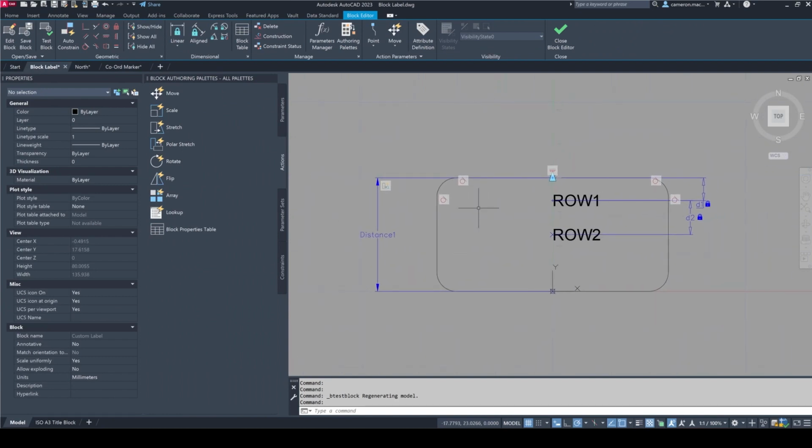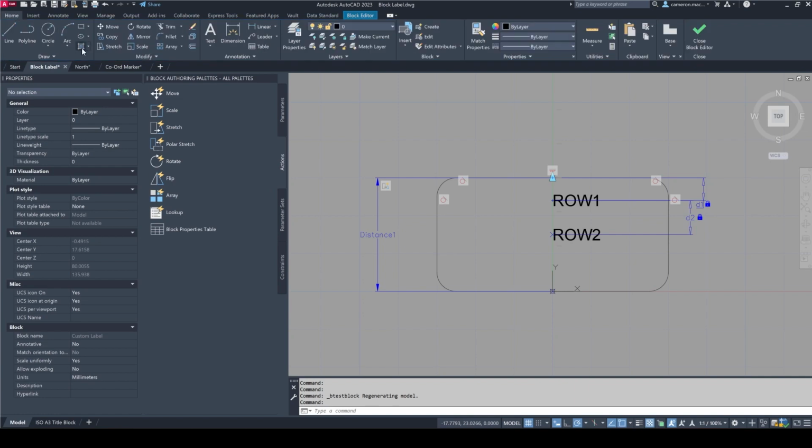But the last thing I want to do as part of this process is ensure that the fill is going to be colorful as well. So first of all, I'll go and grab in the Home tab, I'll go and grab a hatch.